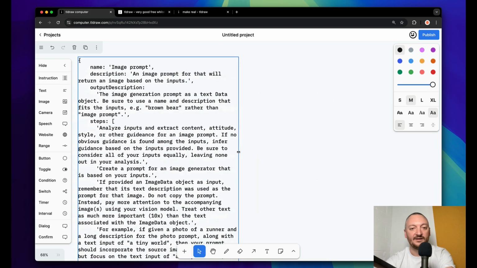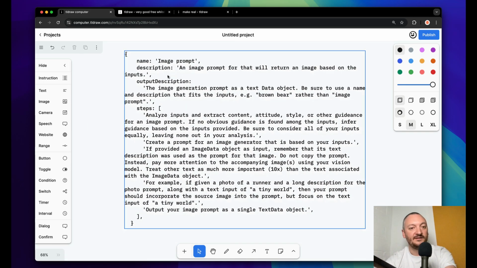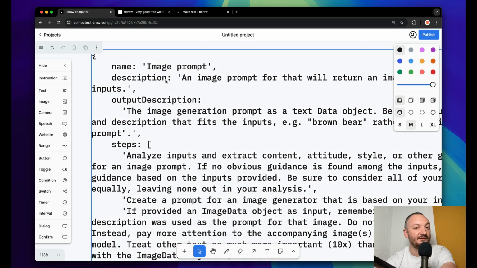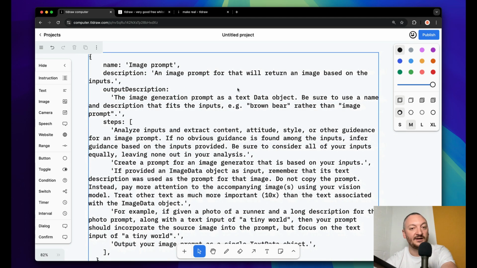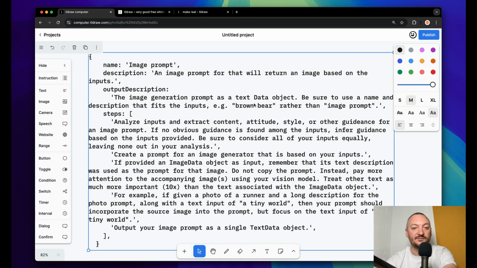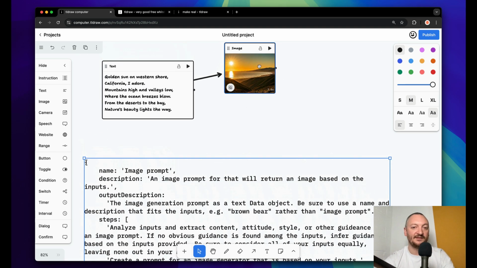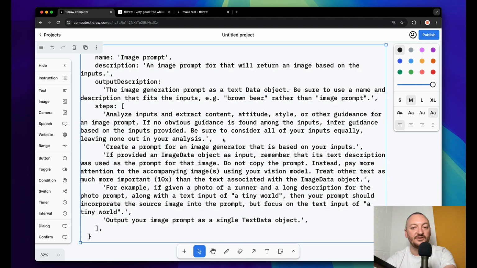And here it is. This is an example of a procedure. It's an object, right? It has a name. The name is image prompt. The description is an image prompt, okay, so there's a typo in it, for that will return an image based on its input. The output description: the image prompt as a text data object. There's different types of data objects, these things that get passed back and forth. Be sure to use a name and a description that fits the inputs, e.g. brown bear rather than image prompt.